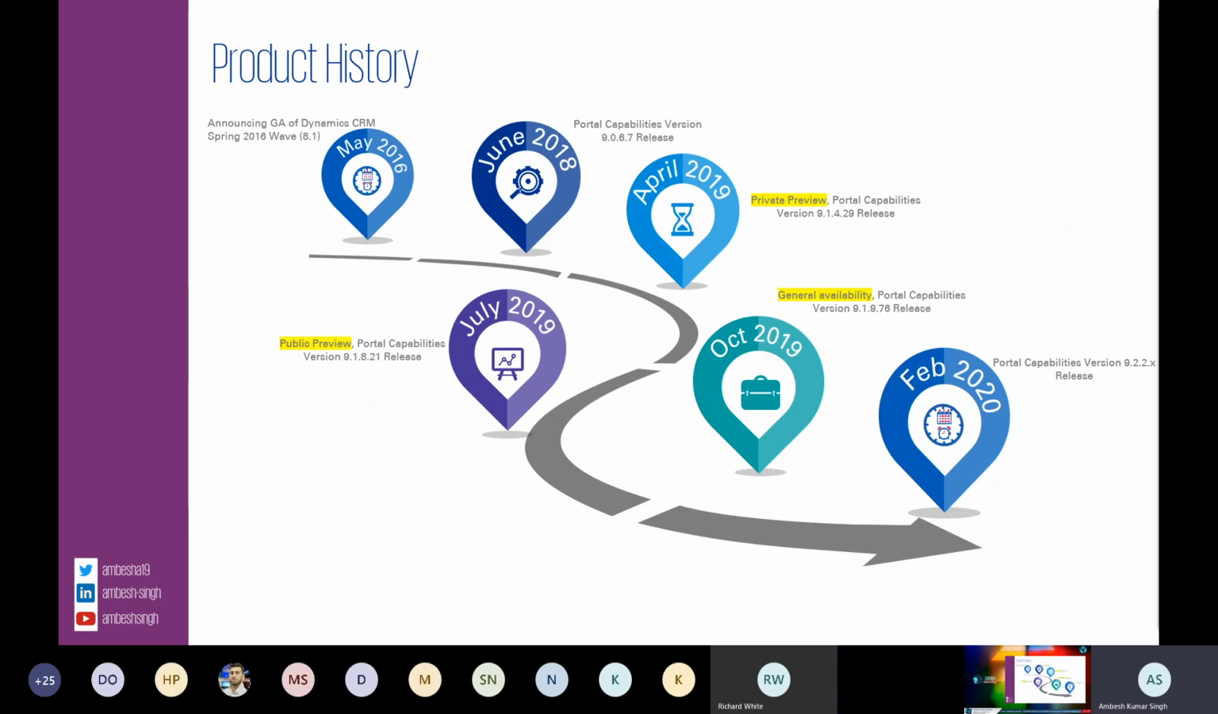So portals are not new, as I told, they have existed for years. It started from ADX, then Microsoft Dynamics Portals, and now the Power Apps Portals. The major announcement for Power Apps Portals came in April 2019 as a private preview, followed by July 2019 as a public preview. On October 1st, 2019, as I told earlier, Microsoft announced Power Apps Portals as general availability, or GA, loaded with a lot of cool new features. And the current release is 9.2.2.15.